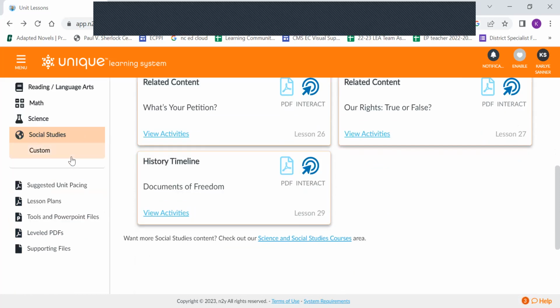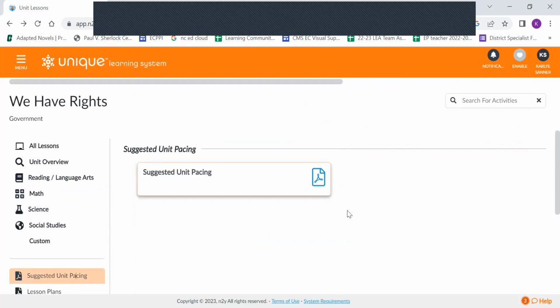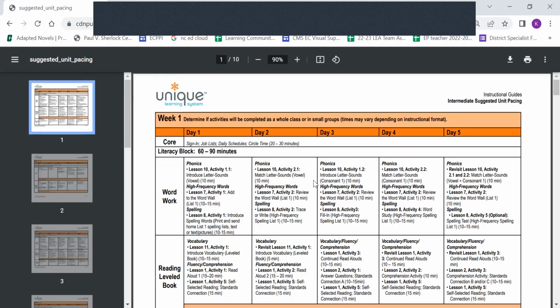Previously, these links below were in various different spots, but now you can find them housed under these unit lessons. The suggested monthly unit pacing is a great document to make yourself familiar with. It is a PDF version, and if we click on it, it has lots of lessons and the activities that you are going to be using.